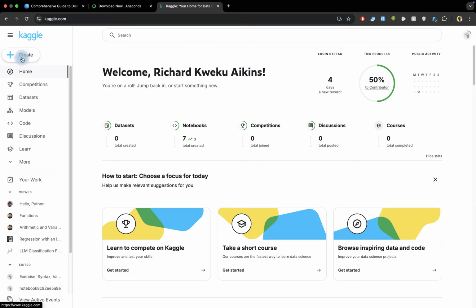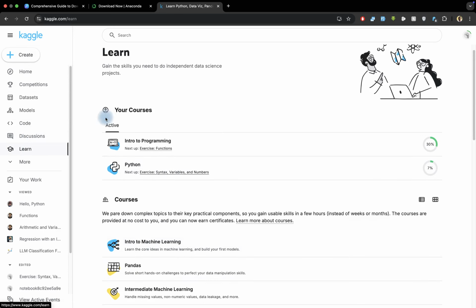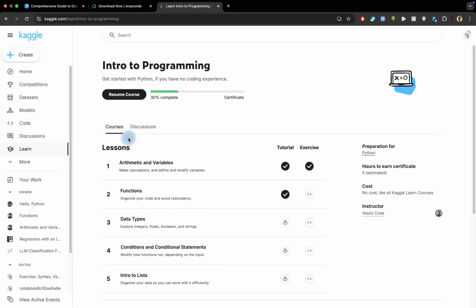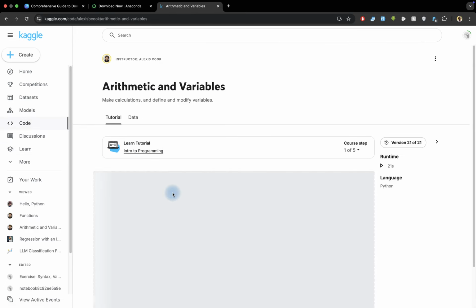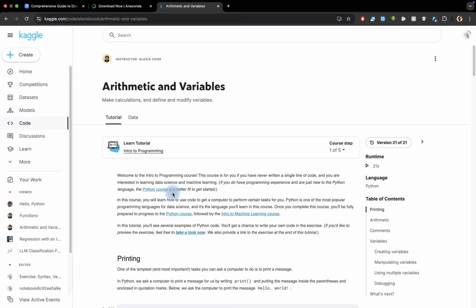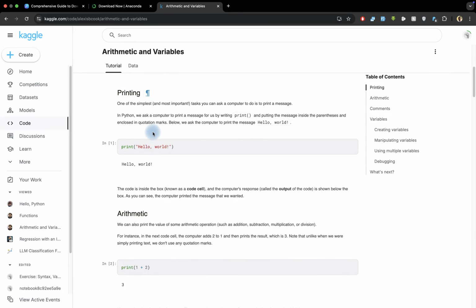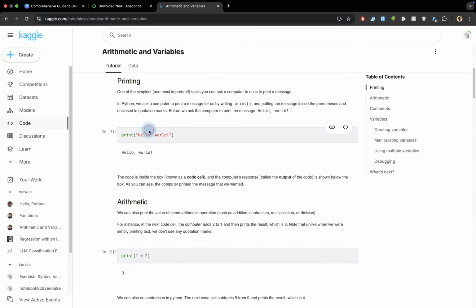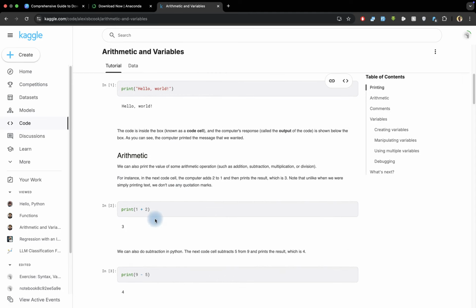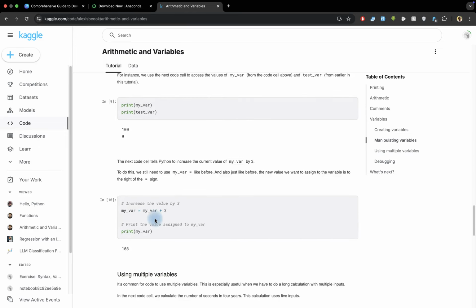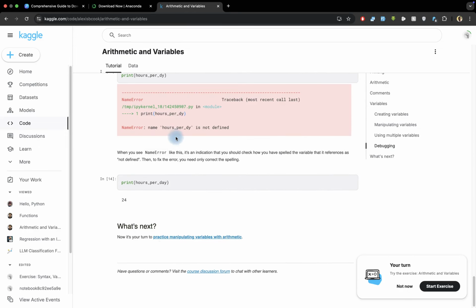You have all these sections here. You can create notebooks, and here we are coming to learn Python. So we click on learn, and then we have intro to programming, intro to Python. You can start with intro to programming if you want, right from the very basic beginning. This teaches you programming in Python, so it's very self-explanatory. As you go through this, you run the code. It teaches you basic programming, you run everything here, and at the end you are going to have exercises. So click on start exercise.